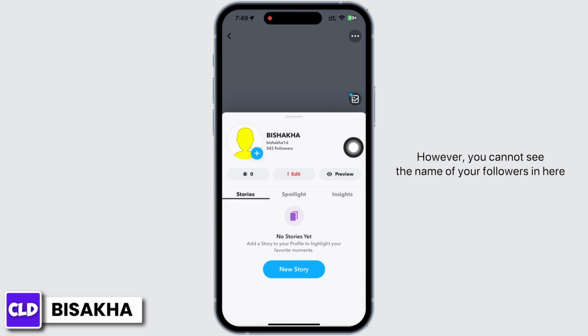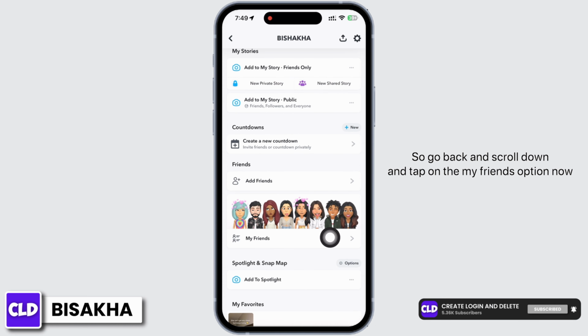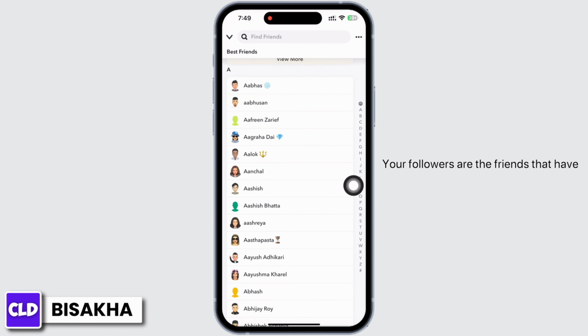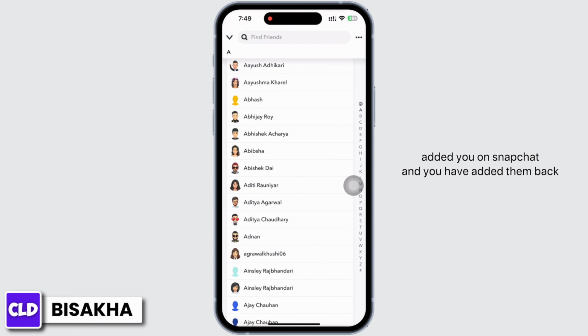However, you cannot see the name of your followers in here, so go back and scroll down and tap on the My Friends option now. Your followers are the friends that have added you on Snapchat and you have added them back. So if you scroll here, all these people in here are your followers.